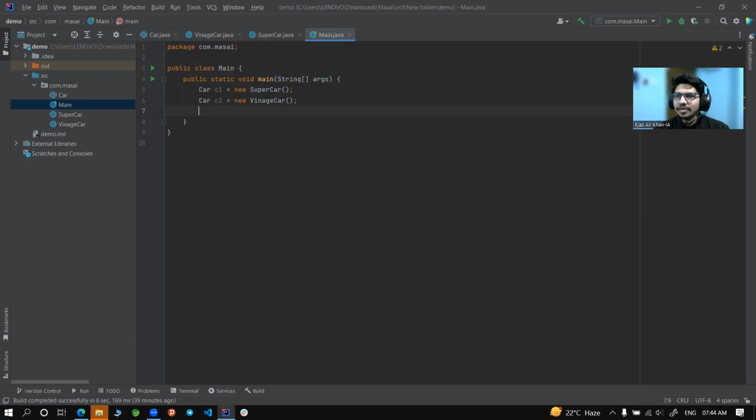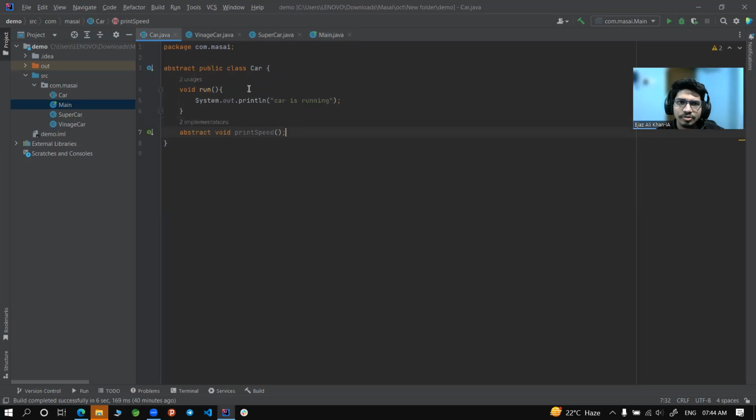So our user has been given two cars, C1 and C2. So let's say our user can call C1.run, and our user can call C2.run as well. So what will be the output for both of these classes? The output will be the same. What our user can see is, the car is running. That will be the output.